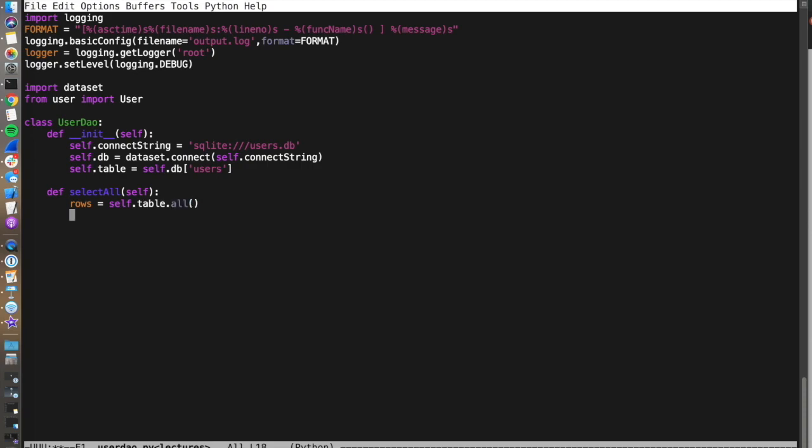Okay, so the framework provides this really awesome method called all. If you say all on a table, all the rows for that table are going to be returned. Now, in our data store, the users.db data store, we only have one table called users. So if we say self.table.all, we're going to get all of the users that are in the table. This is fantastic. And we're going to store those in rows.